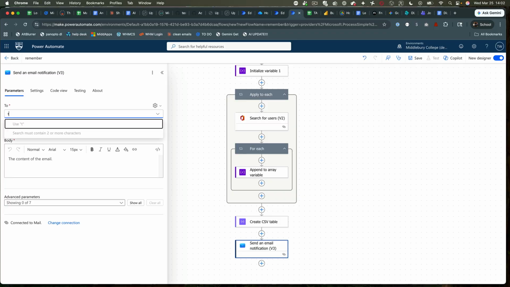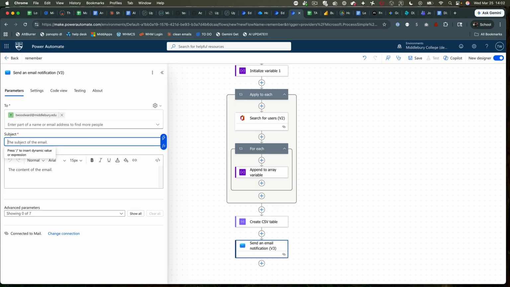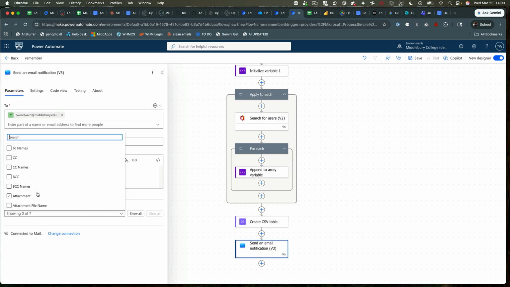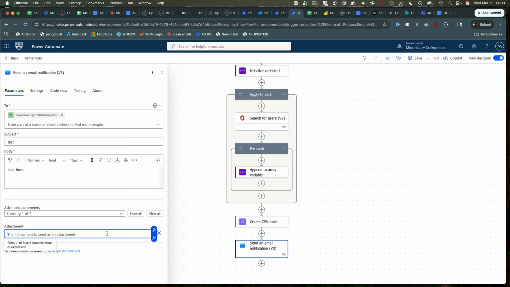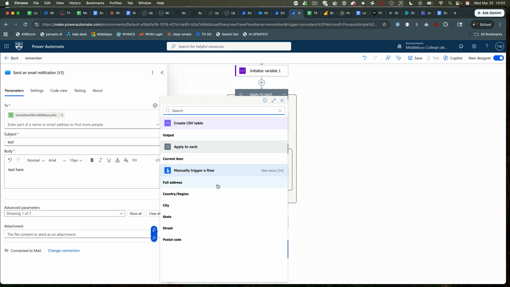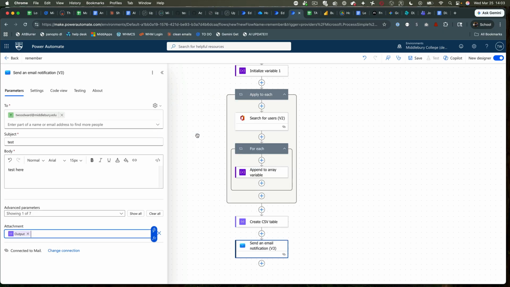So I'll send it to me. It will insist that you have body text here. And then for advanced, we are going to have an attachment. We want that. And then we're going to do another dynamic content. We should be able to choose CSV from this thing. The output, though. If you're not careful, you'll click on the CSV button, and that's not right. All right, so I think we've got this all set.